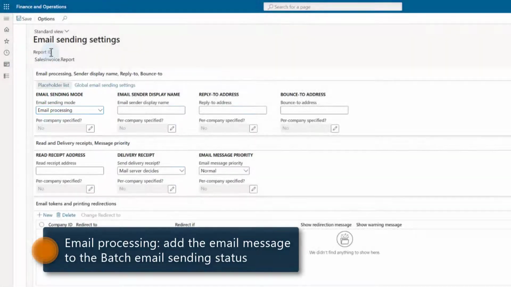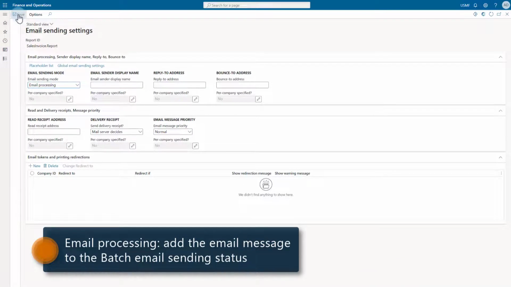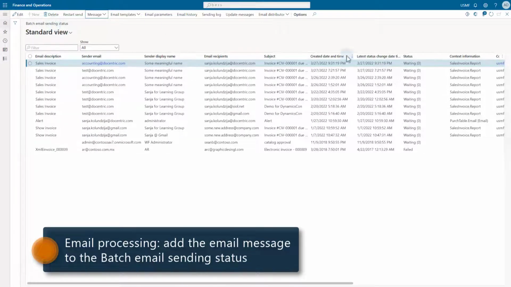When it is used, the email message is prepared on a server and is added as a new entry to the batch email sending status table. You know this form, it is used to store the workflow notification emails so that you can review them. Email messages wait here in a queue to be processed by email distributor batch.